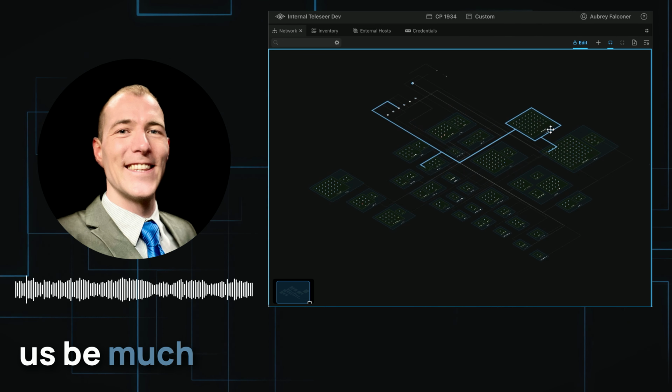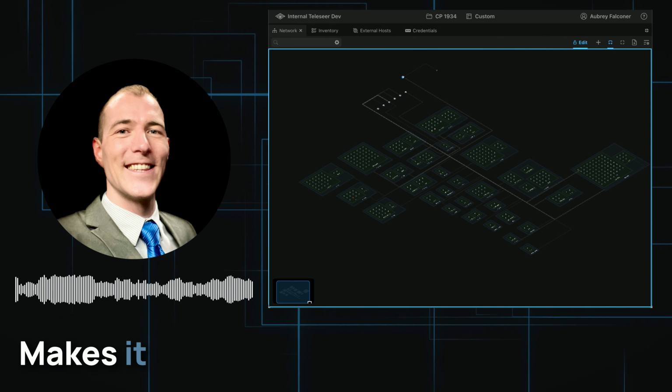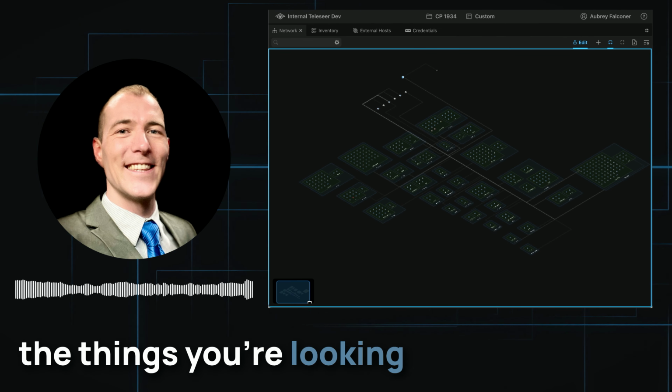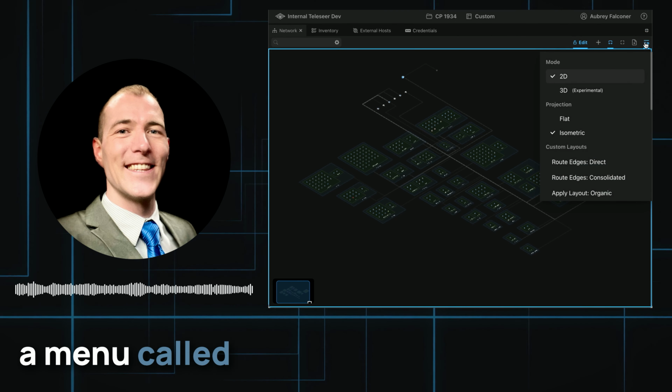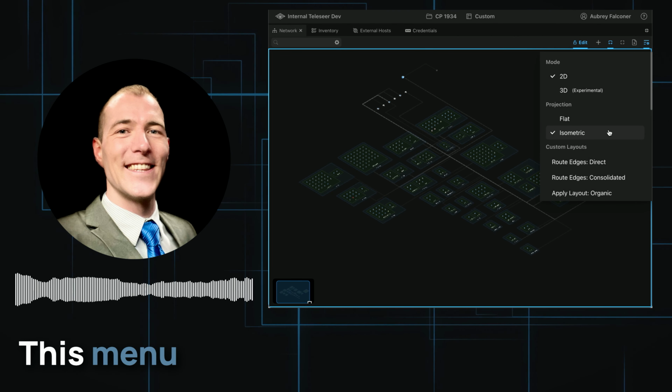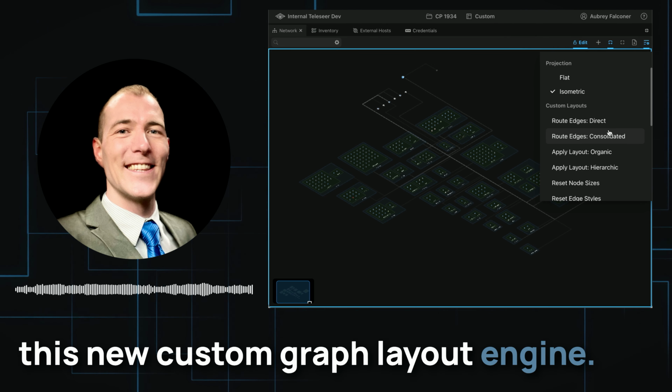The intention behind this redesign was that by adding the hierarchic context of zones to the graph structure, it lets us be much more intelligent about the layouts we apply to your graph for you. Makes it easier to navigate, find the things you're looking for. From our network panel, there's a menu called the View Settings. This menu lets you take full control of this new custom graph layout engine.